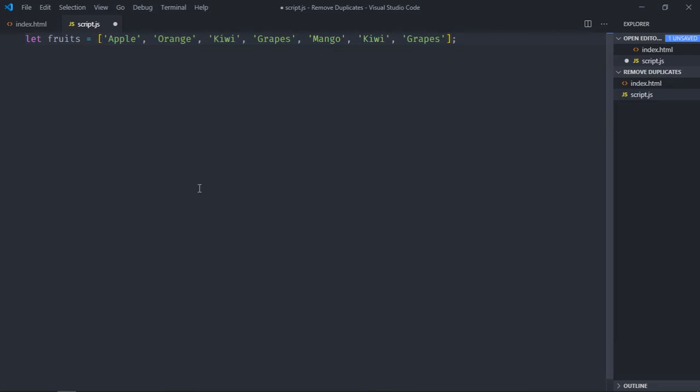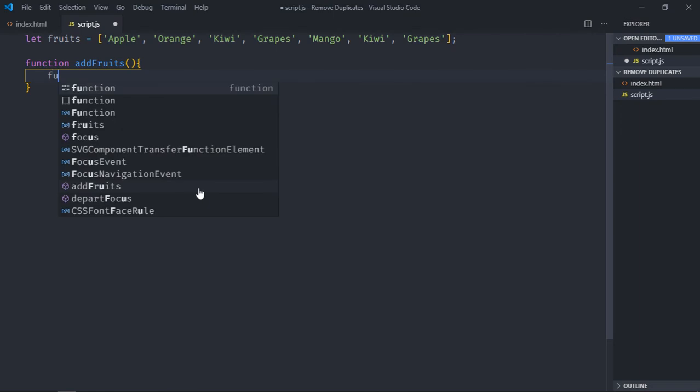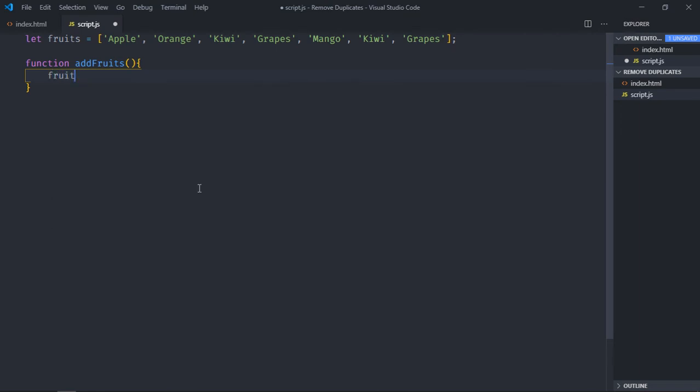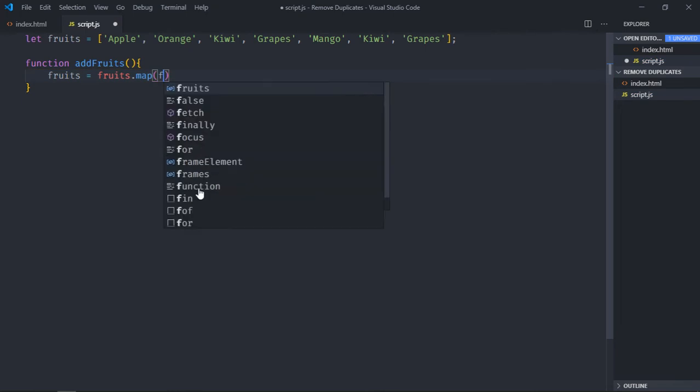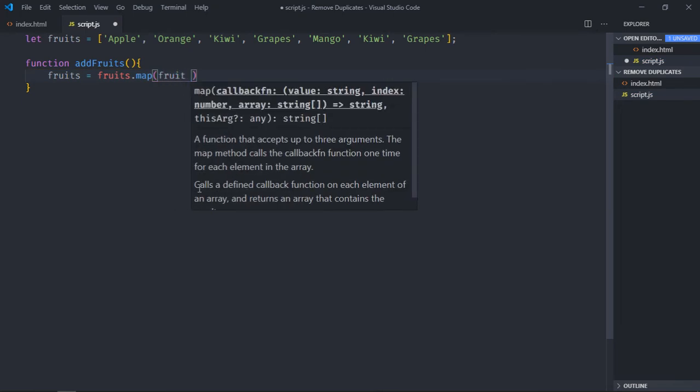Now we need one function which will add these fruits to the DOM. The function name will be addFruits. First of all, we'll use map function. So fruits.map each fruit. So we need basically a couple of li elements, and later we'll set the inner HTML for the UL element.